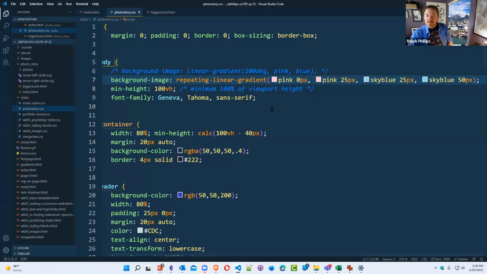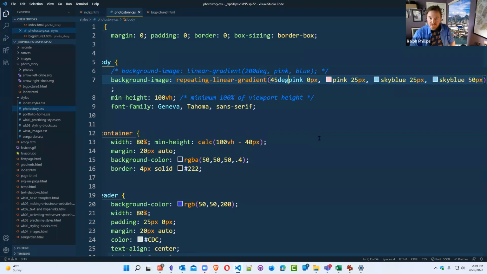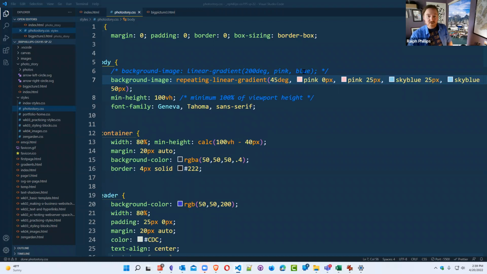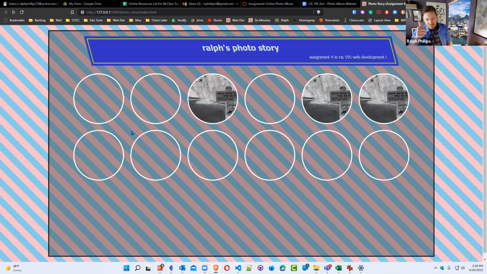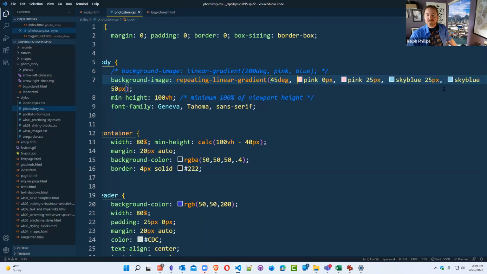Neat. We can also do things like 45 degrees, comma, in front of all the colors. And now we have diagonal stripes. You can dig it. Actually, I kind of like that a lot. I might even end up sticking with this for my assignment page. So I might leave that on there.